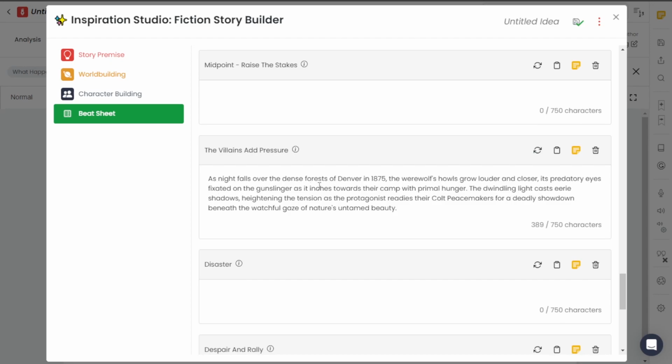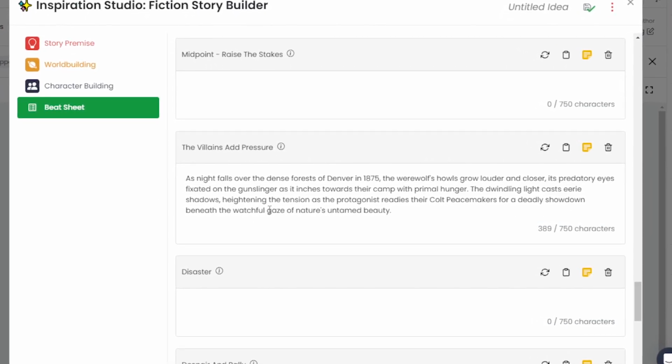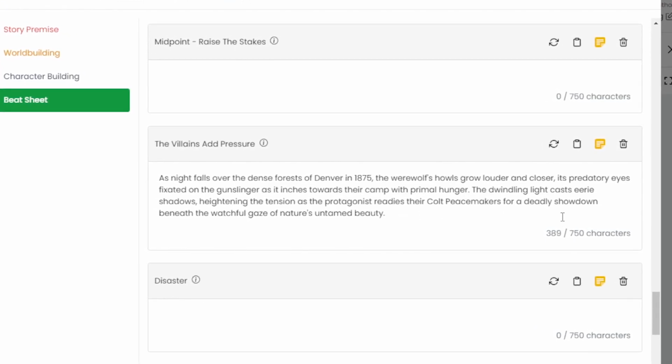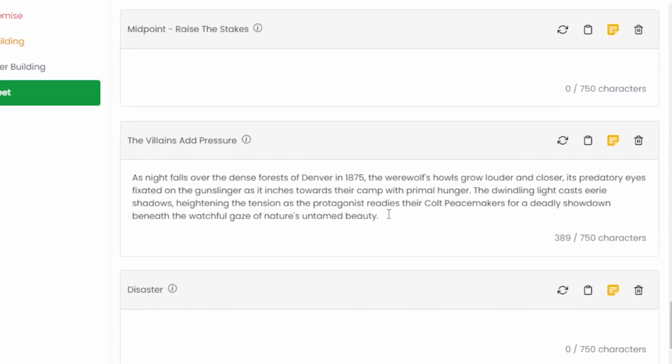As night falls over the dense forest of Denver in 1875, the werewolf's howls grow louder and closer, its predatory eyes fixated on the gunslinger as it inches towards their camp with primal hunger. The dwindling light casts eerie shadows, heightening the tension as the protagonist readies their Colt Peacemakers for a deadly showdown beneath the watchful gaze of nature's untamed beauty. That's actually not too bad, but I would make it a little bit more than that. To me, it just seems a little generic. I'd add way more flavor to it.